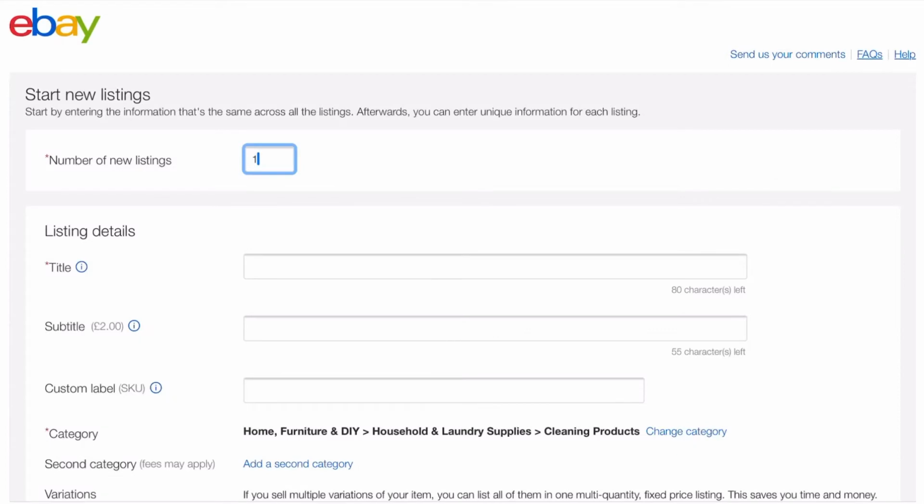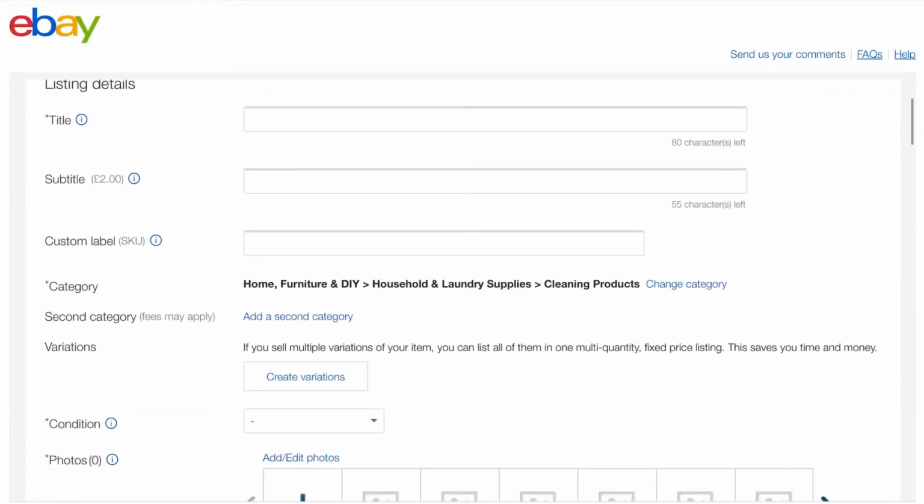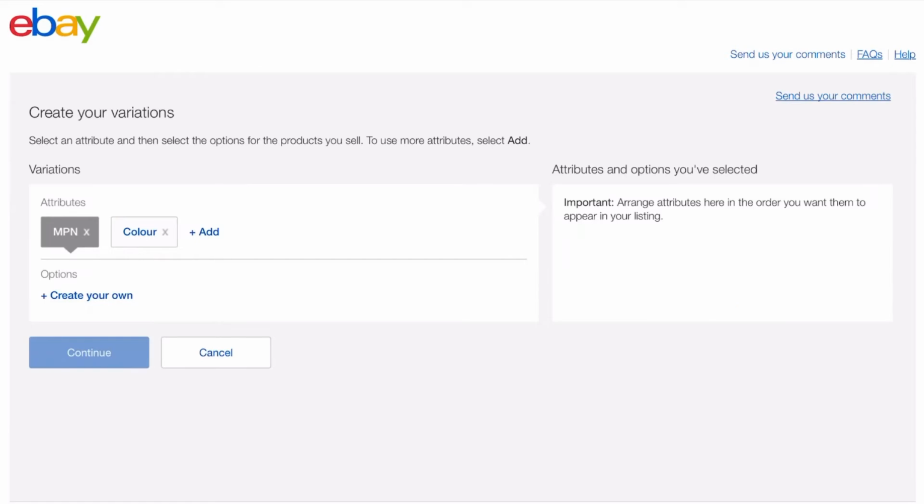Okay, so now you've got your listing, you'll need to fill in all the relevant details. The part that makes it a multiple listing is where it says variations. I spent ages trying to look for it. So in the 2020 version in the UK, it's the 6th option down and then you'll press on create variations. I don't know what MPN is, so I'm just going to get rid of that.